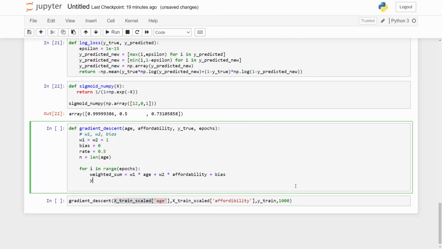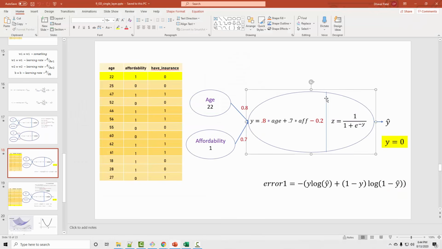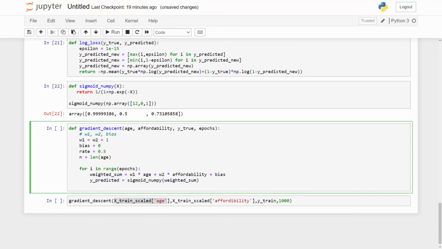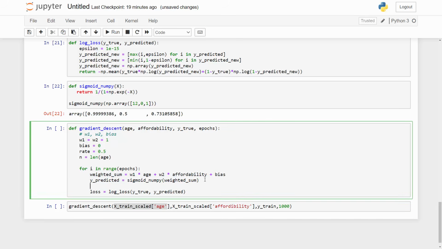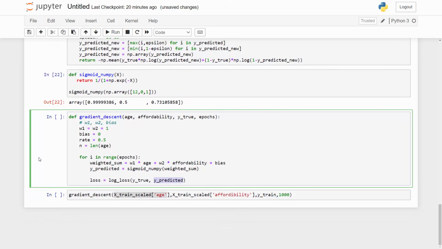And what is y predicted? Well, y predicted is nothing but a sigmoid, which is a numpy sigmoid of weighted sum. See friends, until now it should be very clear. These two things are very common for any neuron. You take weighted sum and then you apply sigmoid function. So if you look at this neuron, you see this vertical line, two parts. The first part is weighted sum, second part is sigmoid. So it is extremely simple. And then you calculate your loss by applying this function. So we have this log loss function which takes y true and y predicted. We specify y true and y predicted, and we find out the loss.